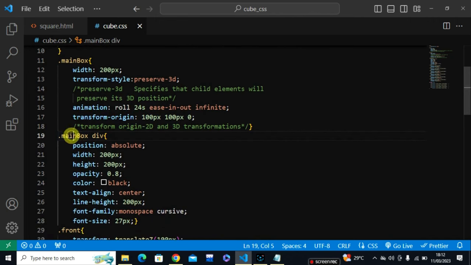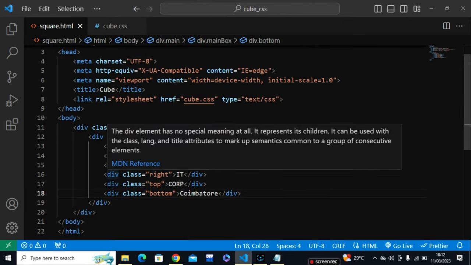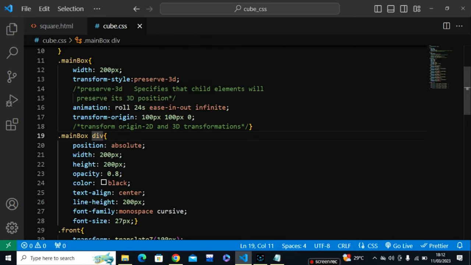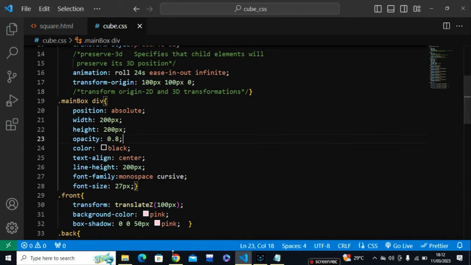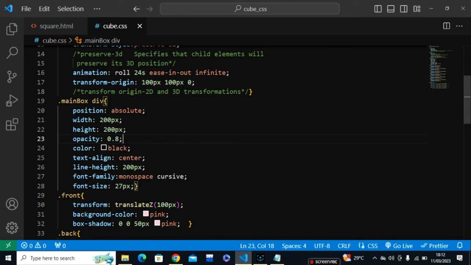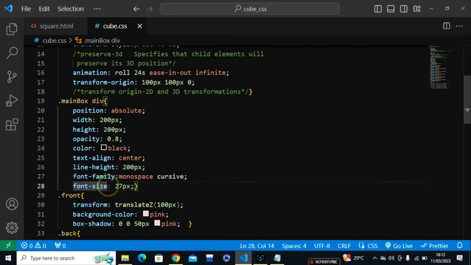After that, as subdivisions of the main box, we have the divisions. Totally, within the main box we have six sides, so six div tags here. We choose position absolute, which works for the complete web page, then height and width, and also opacity, which in the output we saw as the transparency of the elements inside. Then the opacity value, color, text color, text alignment, line height of the text, font family, and font size of the text.